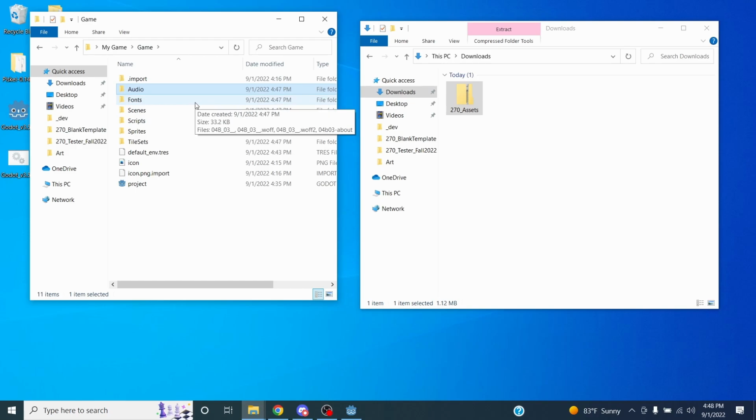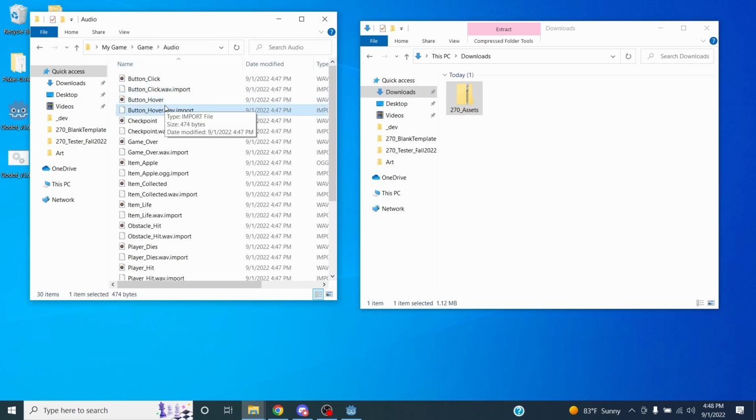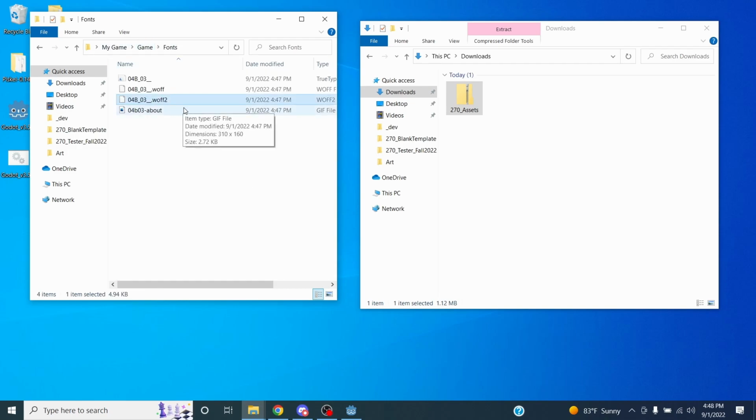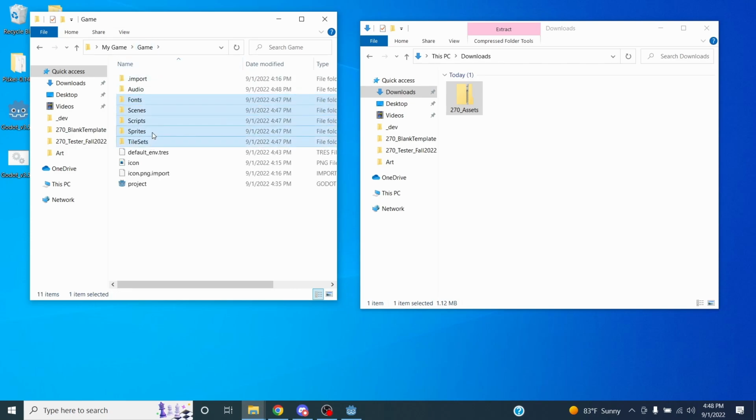Okay, I have to start over. That was really stupid on my part, so just ignore me for a second. I'm just going to delete all of this. It's not going to work there. I'll just delete the whole fonts folder. Let's just delete the whole thing.